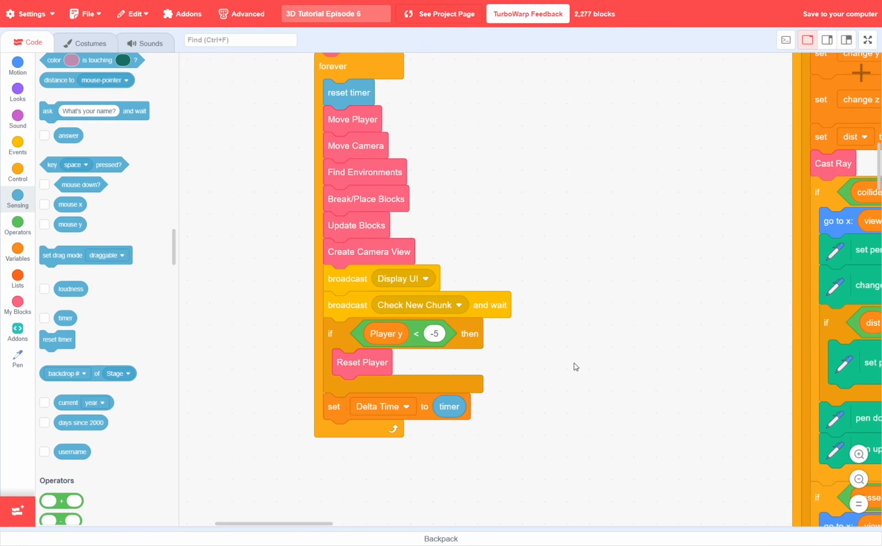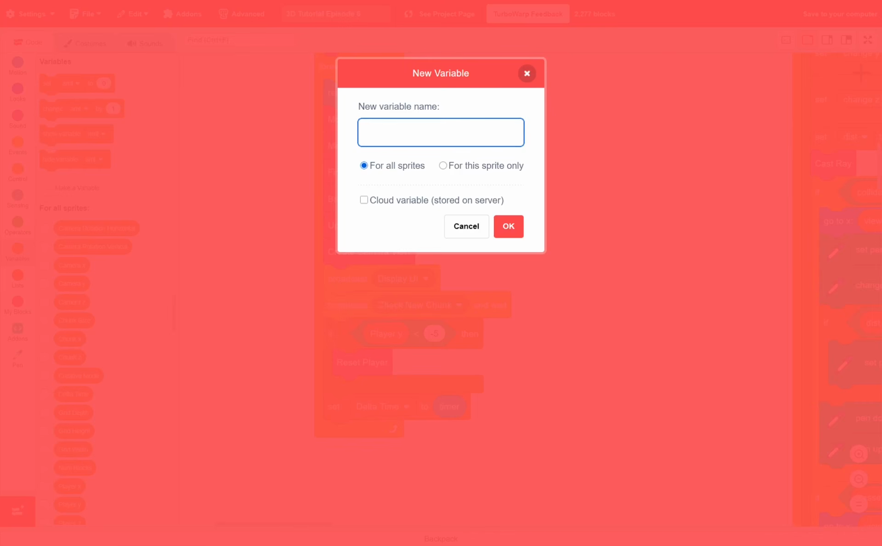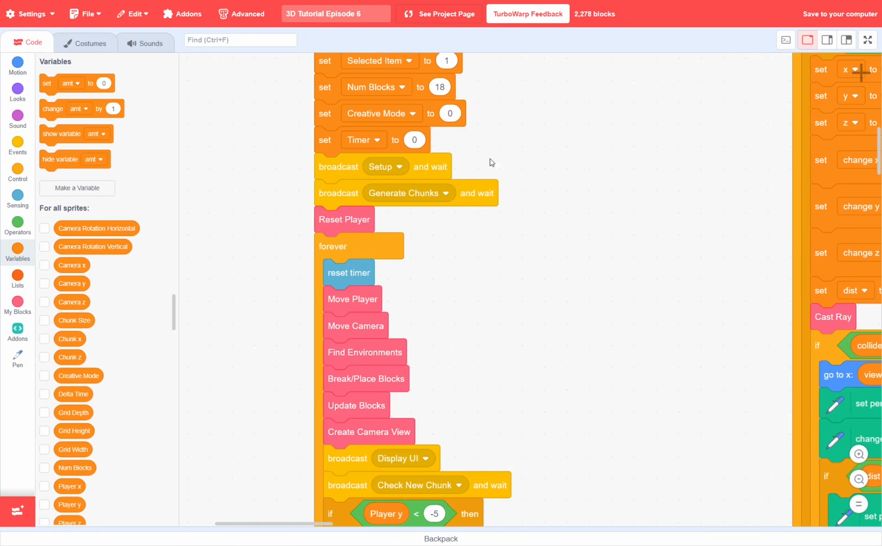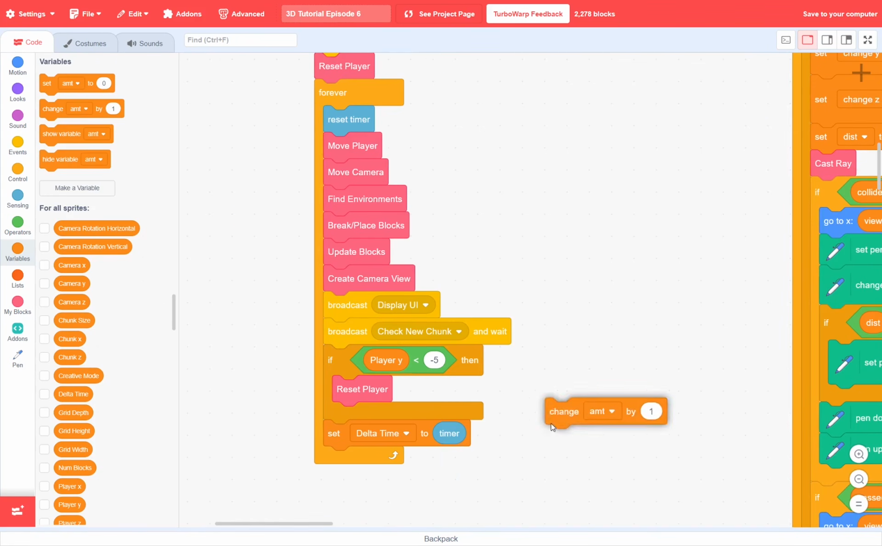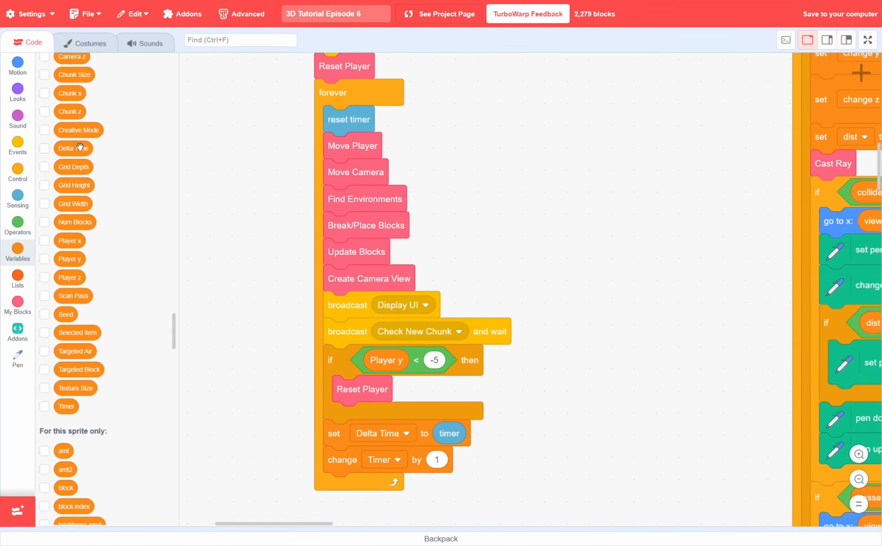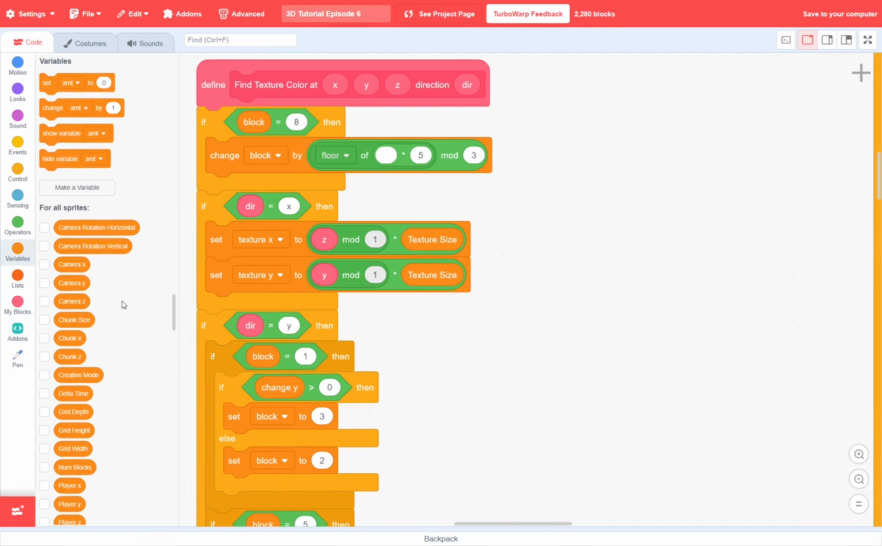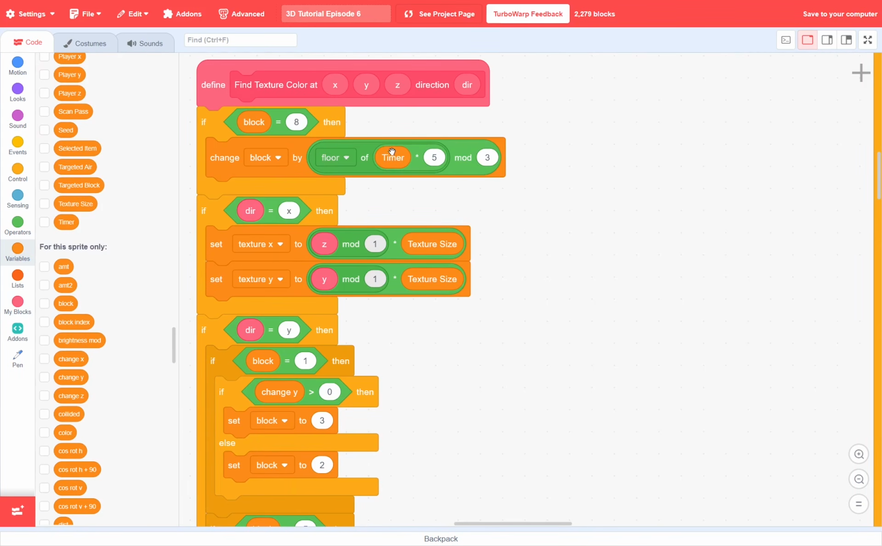You may remember, though, that we used the timer for the water animations. To keep those working, we'll need to hold an overall timer as well, so create a variable for that, which I'll simply call timer. Set the timer variable to 0 before the main loop. At the end, change timer by delta time. Near the top of Find Texture Color, replace the use of the built-in timer with our new timer variable, like so. Now we need to use delta time.